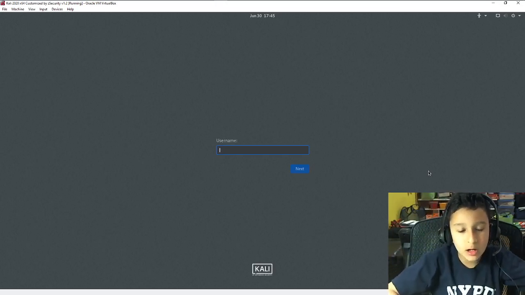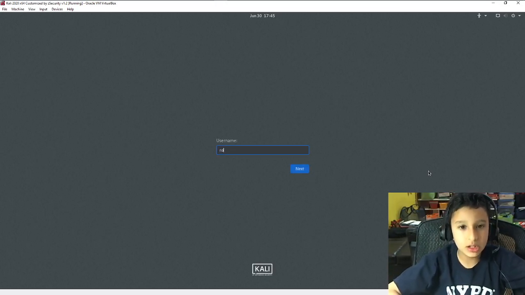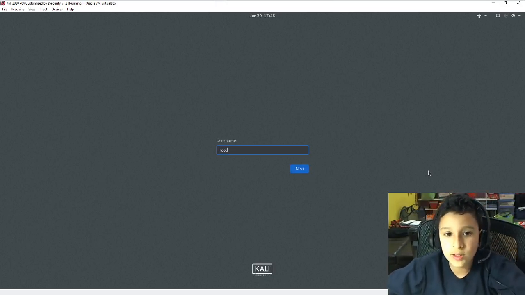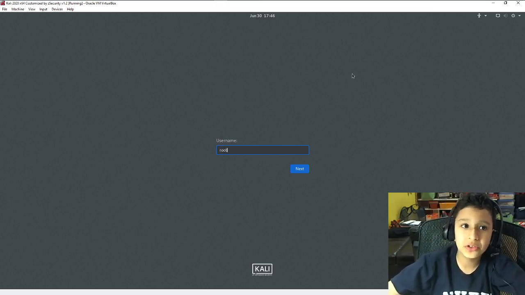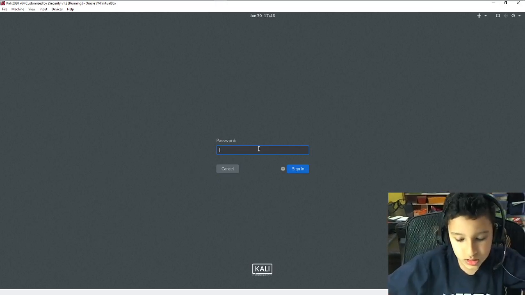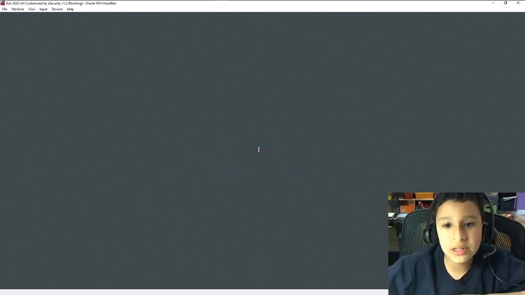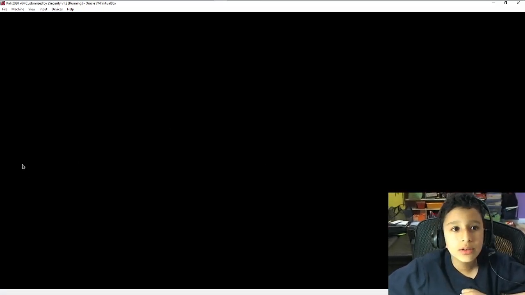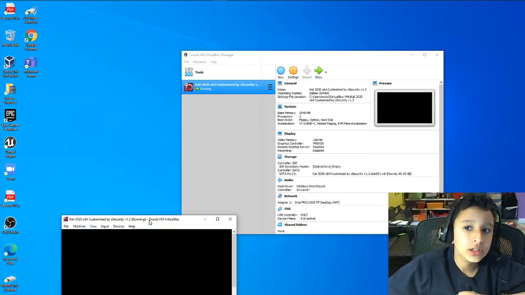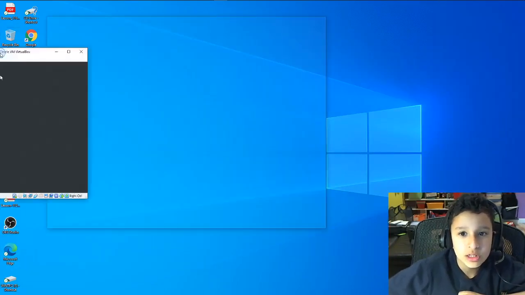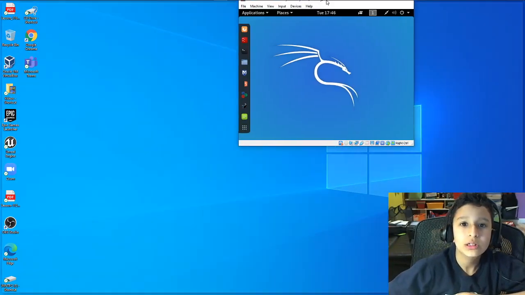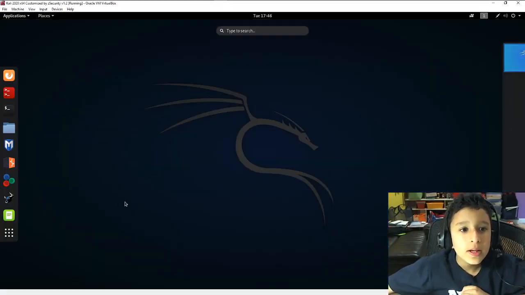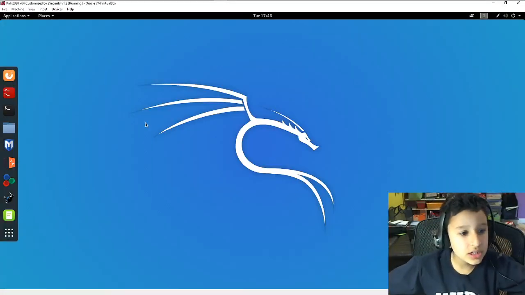Now your username is going to be root. This is the same for everybody. If you change it, it can actually cause internal damage to the system. So you want to do root, password toor, and it's going to be the same for everybody. And it's going to boot itself up in a billion years, if it ever loads. Yeah, now it's booted up.